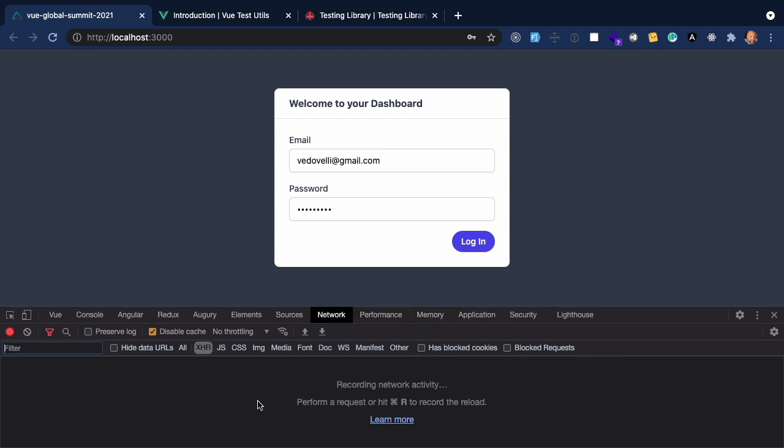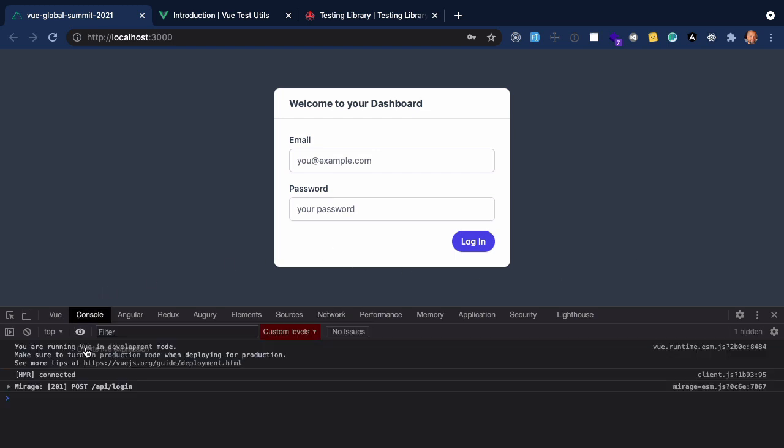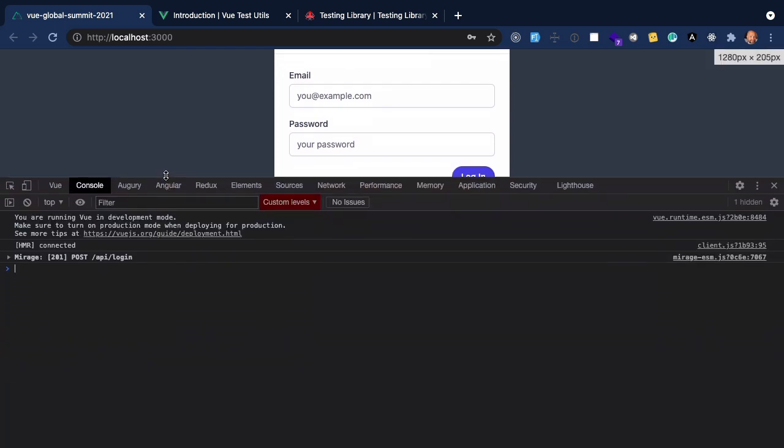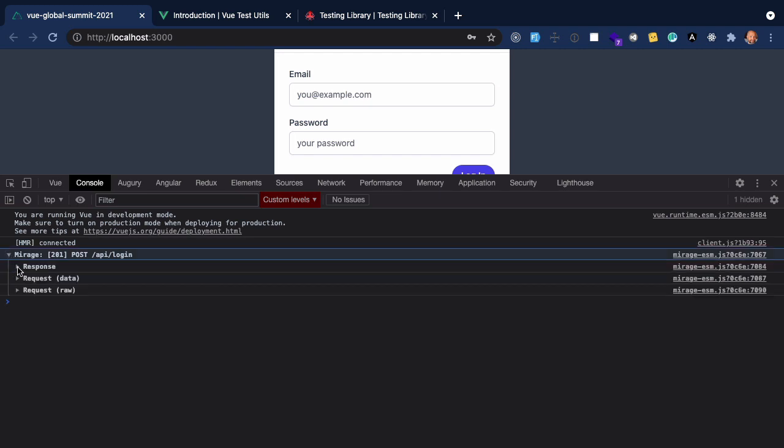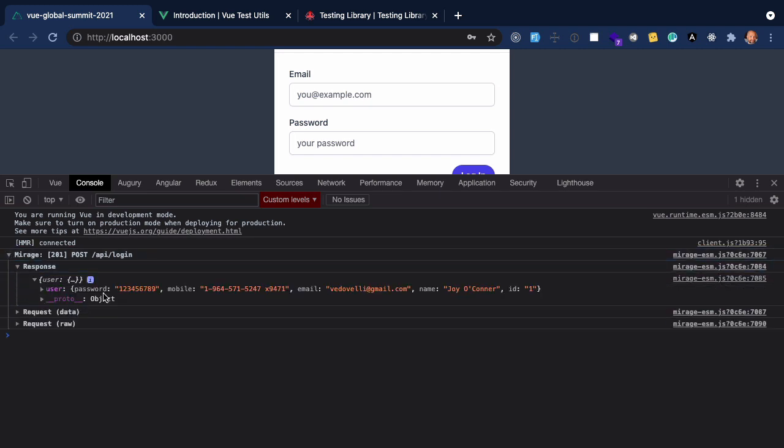I have Chrome DevTools open, Network tab, and if I hit Login, you will see that no HTTP request was made. But if we check the console, you will see something different. Console, let me bring this up a little bit. So there is something called Mirage, and it replied with a status 201 with the user. Of course, password shouldn't be here, but this is just a proof of concept.